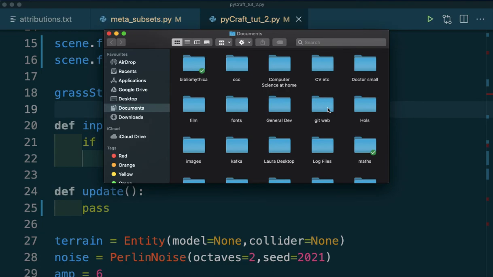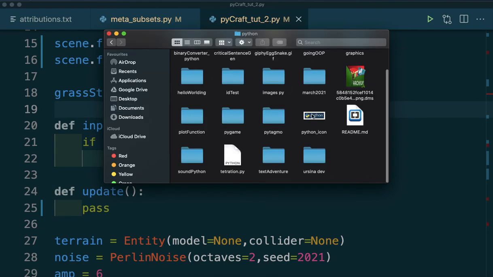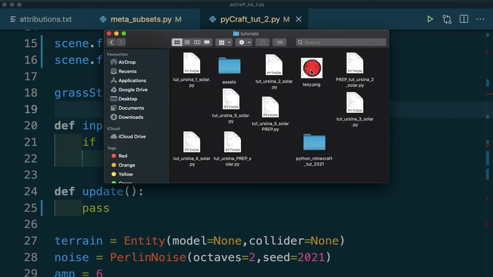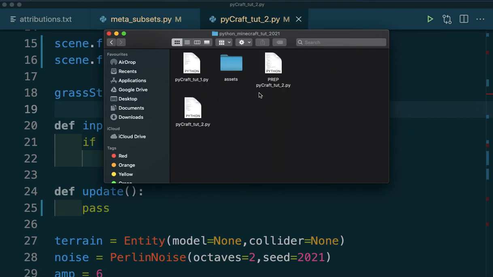Whoops, I've lost my folders. Where am I? Python, Ursina dev, tutorials, Minecraft. Right, so I've made a folder. This is my second tutorial Python code that I was looking at just now. And in that folder, I've got another one called assets. And inside there, that's where my grass lives. And then my Minecraft chicken is in here. And in the source folder, we've got the chicken object. So Ursina can read OBJs and a few other things.